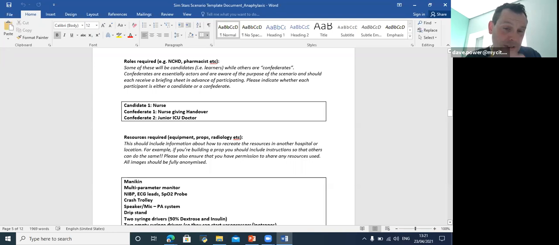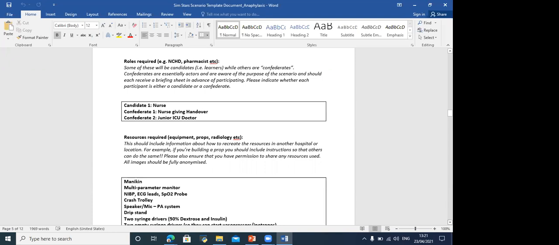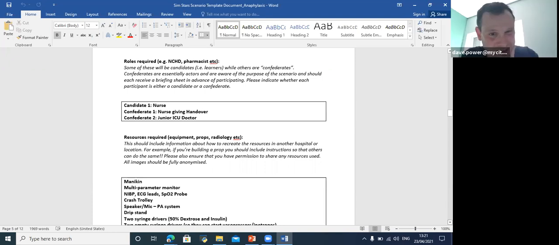And the roles. There's only actually one candidate in this scenario. I know that's a bit odd. Often people work in pairs, but nurses in the ICU sometimes work in a side room on their own. We developed this a little bit as well, that sometimes they could be sent on transferring a patient where they're on their own as well, with a junior doctor. So that's why we put them on their own in this one, which is slightly unusual for us.